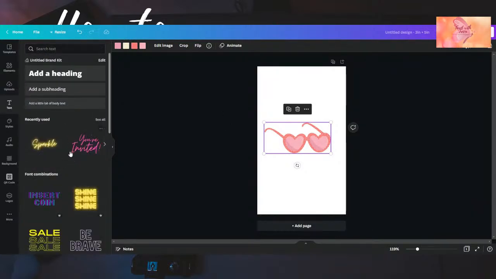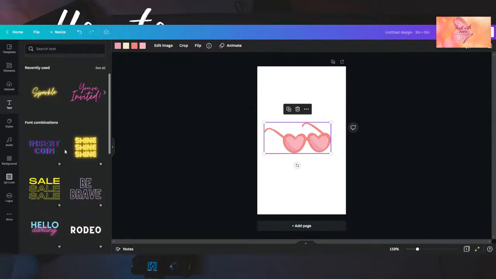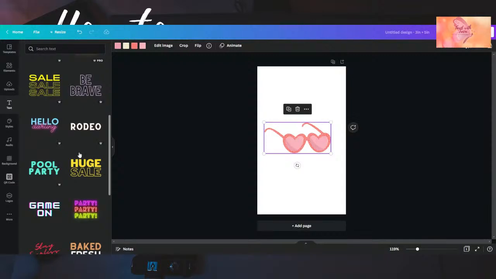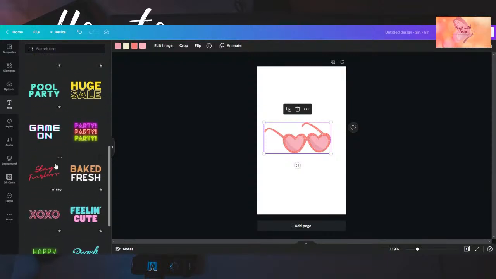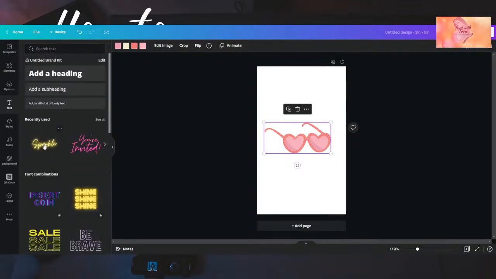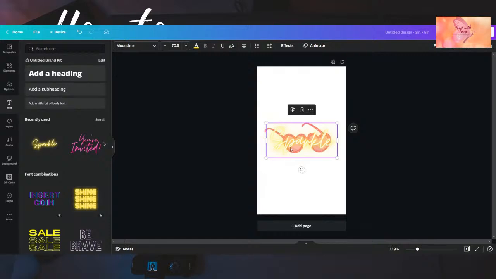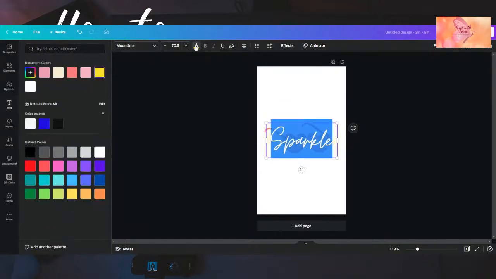Canva has a whole bunch of saved default text styles that you can choose from. Let's say I wanted to use this one, but for the color, I'm going to use black. So I'm going to come up here and change the color to black. Then I'm going to lower the font.